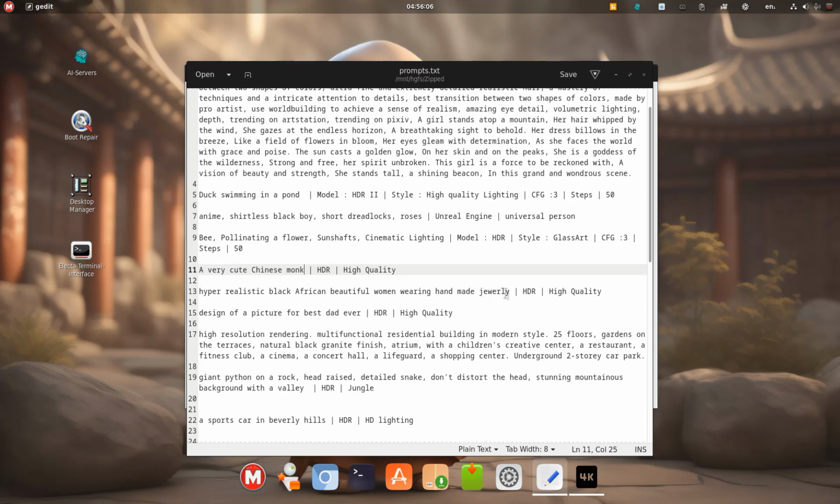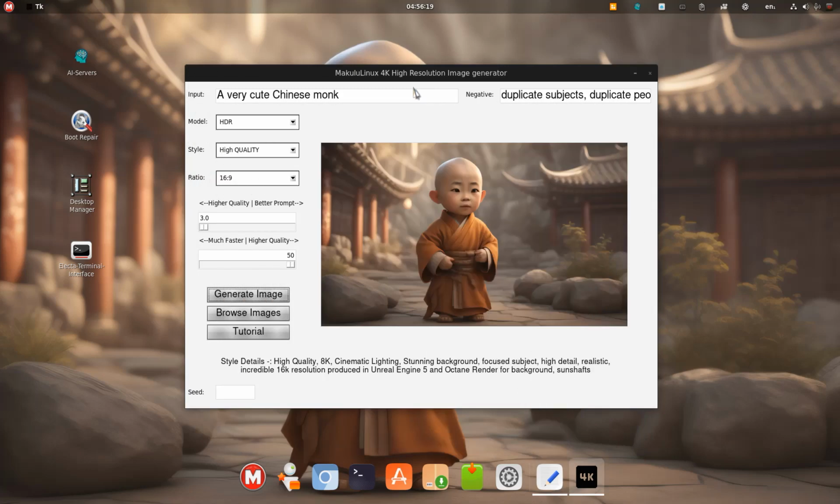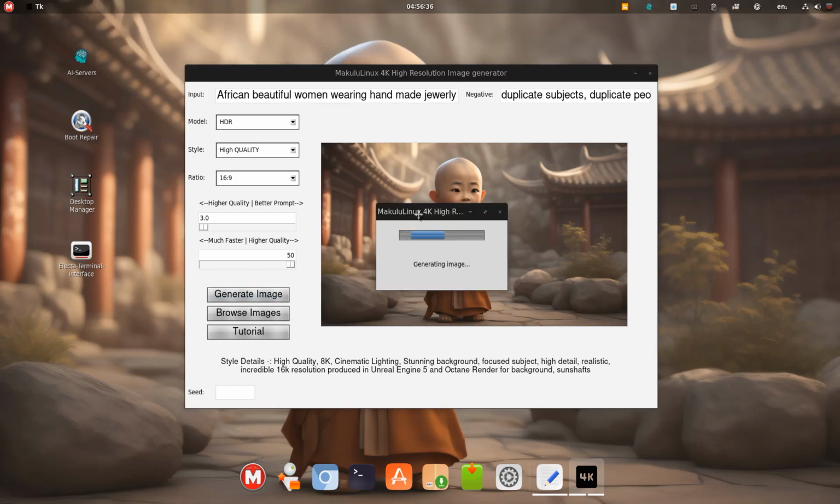Okay, so we're going to go with this hyper-realistic Black African beautiful woman wearing handmade jewelry. So this is going to be sort of like an African culture thing. We're going to go again, high quality HDR, so we don't need to change anything there. We're just going to change the prompt to: African beautiful woman wearing handmade jewelry. Although that's a woman with the EN, so it might generate one or two. I'm not sure. Let's see if it generates one or multiple. Let's try this. Let's see what comes out.